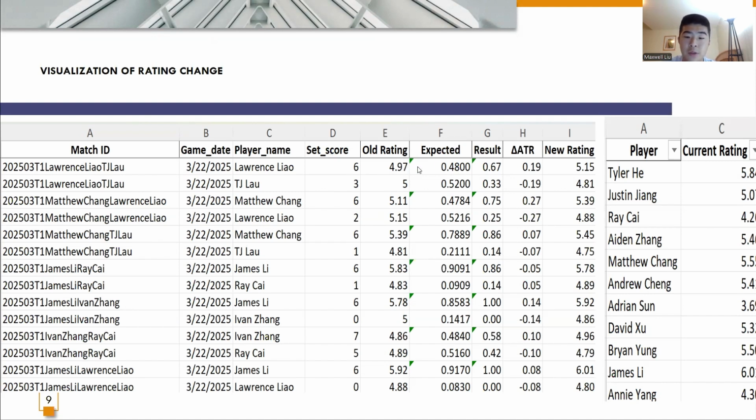And Lawrence originally had a 48% chance of winning. So they were predicted to win 48% of the games played, and TJ was predicted to win 52% of the games played. The result was Lawrence winning 67% of the games and TJ winning 33% of the games. So this led to a change in the ATR rating from the model, and we can see that Lawrence gained 0.19 points. So his new rating would be 5.15, and TJ's new rating dropped 0.19 and led to be 4.81.